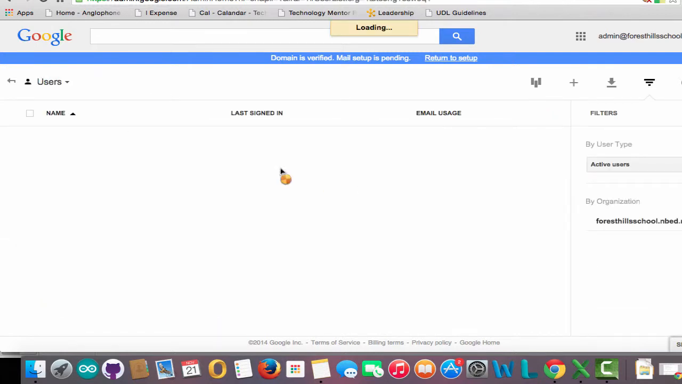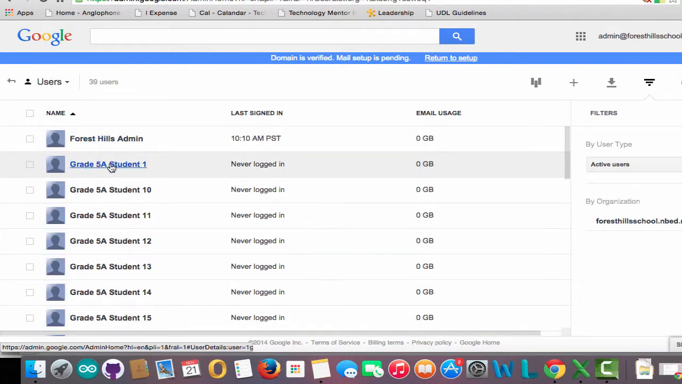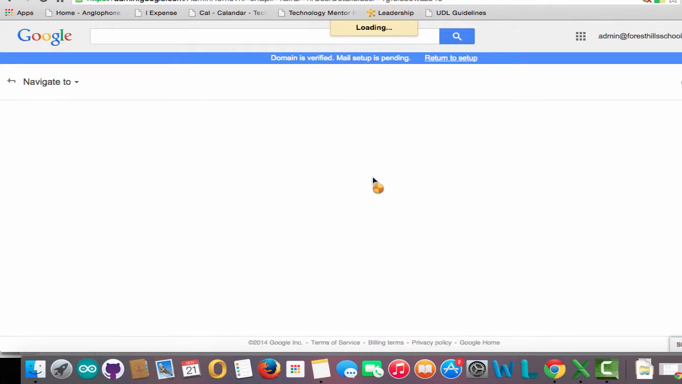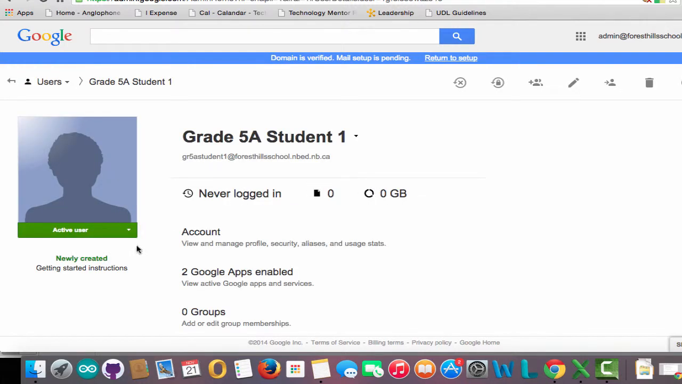So if we go back to users and I click on grade 5 student 1, you'll see that I can suspend a user, I can delete a user, I can restore the data. So at the end of the year, if they're going to be moving on to grade 6, we can delete all the data associated with this kid. He can put everything he wants onto a flash drive and carry it over for the next year. Just makes it easier for management on the teacher side of things.